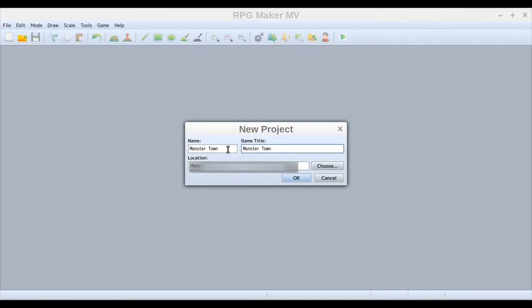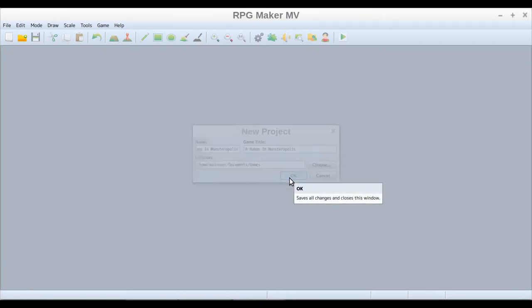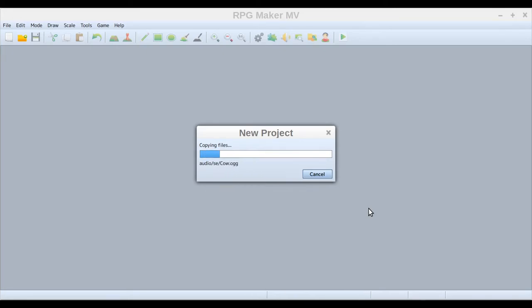So I'm actually going to change it a little bit to Human in Monsteropolis, that's the theme and the name for my game. And you can go back in and change the title and everything later. It's kind of better to have it in mind ahead of time if you can. So anyway, once you've got that figured out, just go ahead and hit the OK button, and then it will create a new basic project for you with all the files and things that come with RPG Maker.